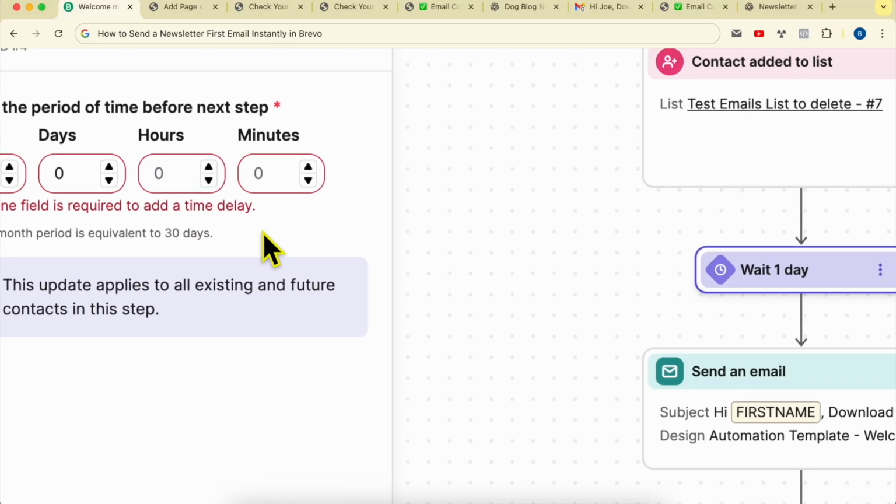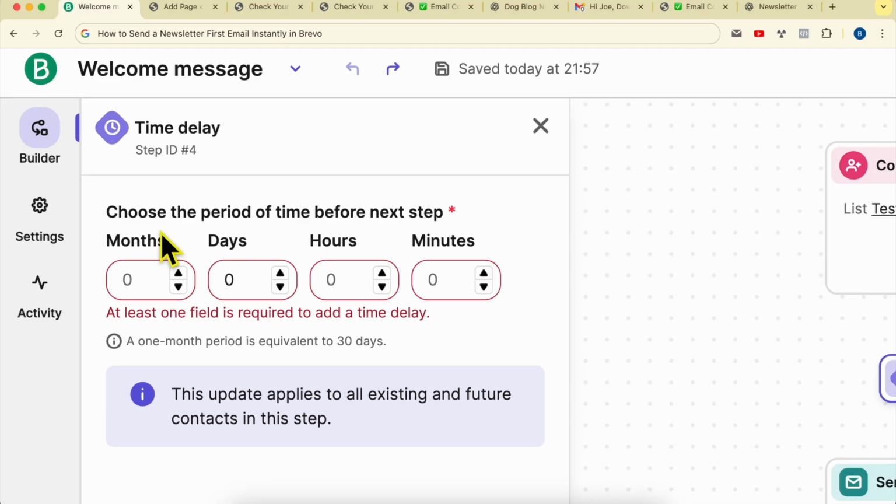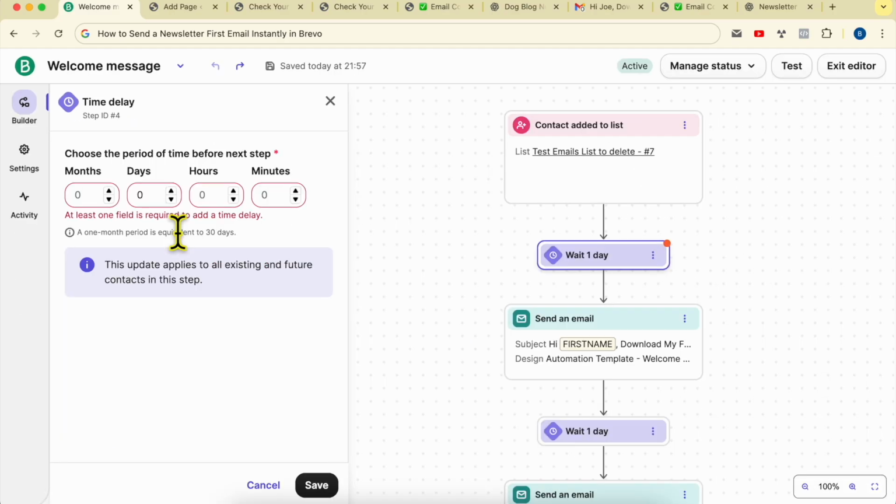Welcome to dotcom Builders. In this video, I will share with you how to send a newsletter's first email instantly in Brevo. In other words, how to fix this error message: at least one field is required to add a time delay. Without any further ado, let's start this tutorial.